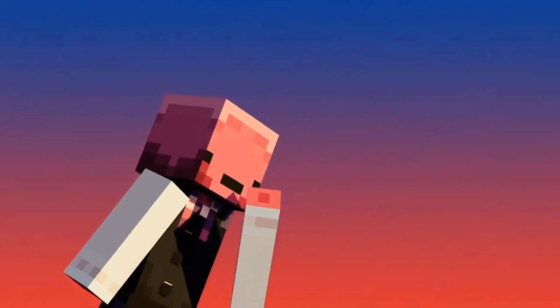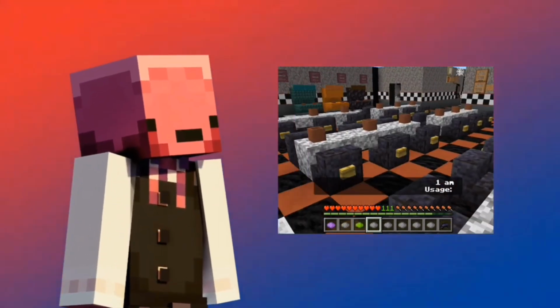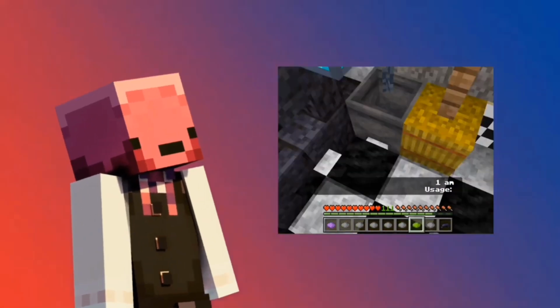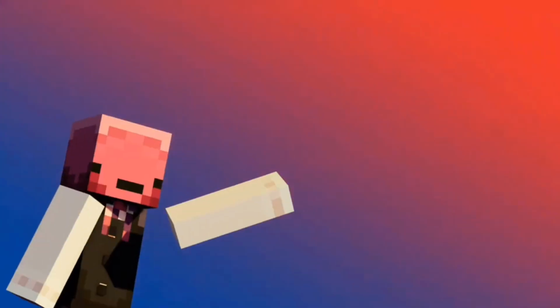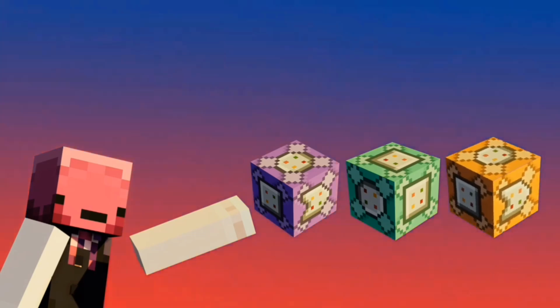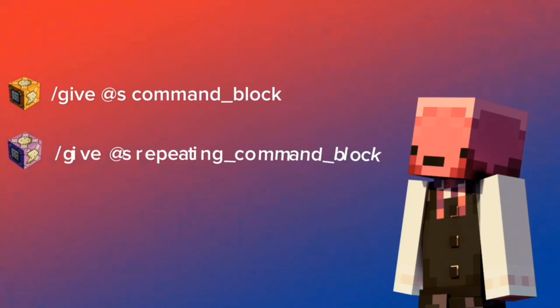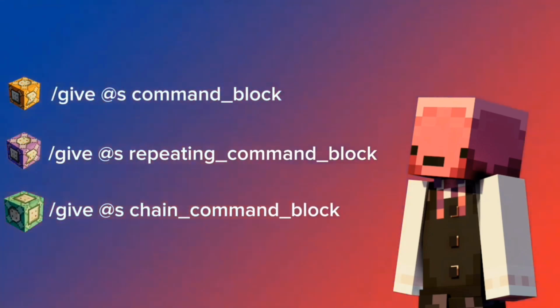In today's video we're going to take a look at a new camera system, which was inspired by someone who will appear later in this video. But before, we need to get a few command blocks: repeating, chain, and impulse command block. Use these commands to get them. Give @s command_block. Give @s repeating_command_block. Give @s chain_command_block.